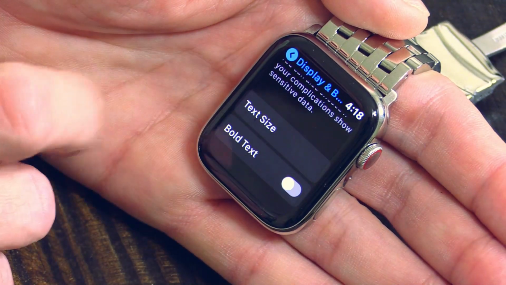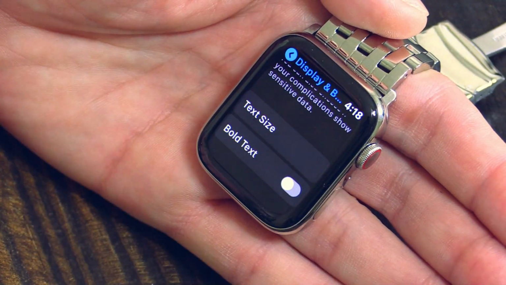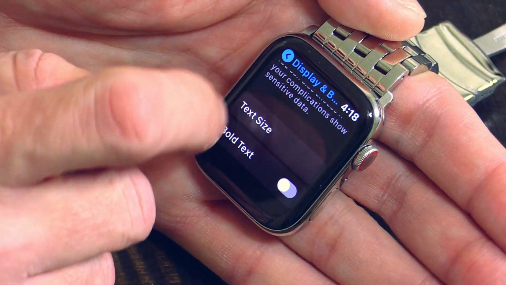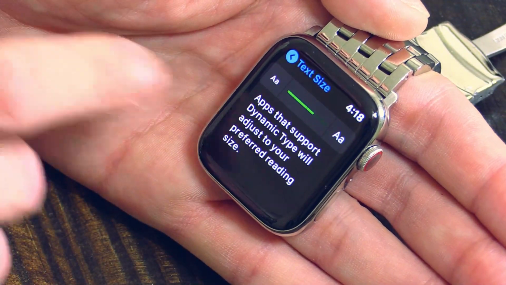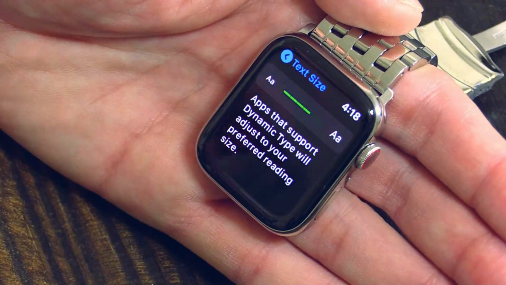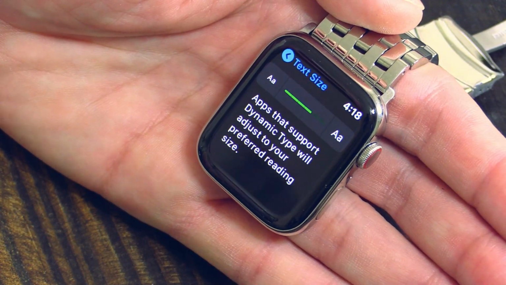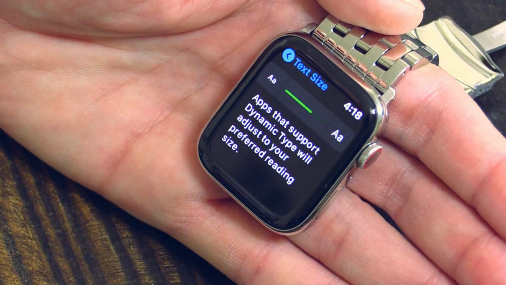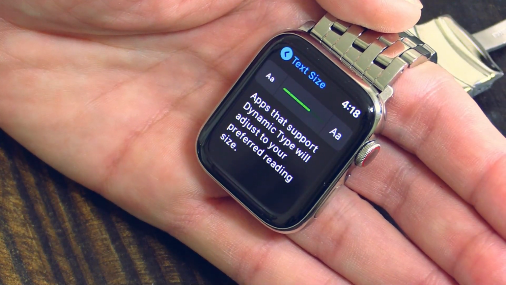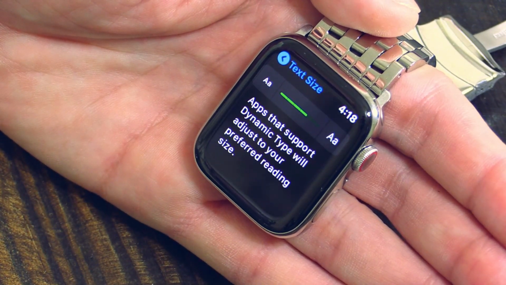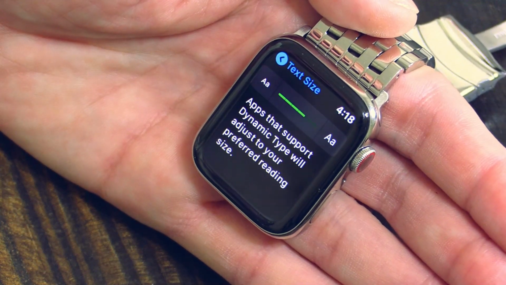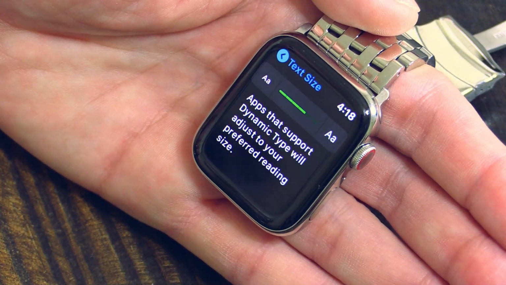So here's the text size, it's okay. Bold text, now don't use bold text. So text size. Here you can now change how big the text size should be. Here's a smaller one, here's a bigger one. And I believe what we see here, that's a nice size. I can still see that. Maybe in 10 years I need it bigger.